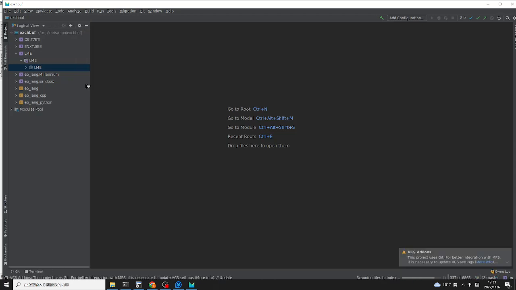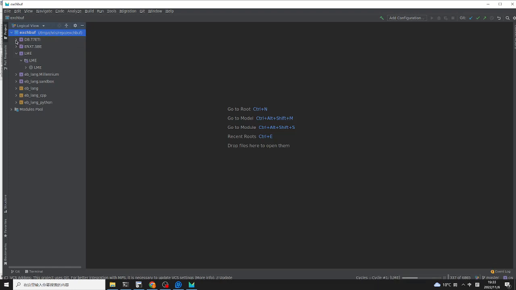Okay, this is the one I opened earlier. So the one we checked out, cloned. So as you can see, this is MPS, the main UI.